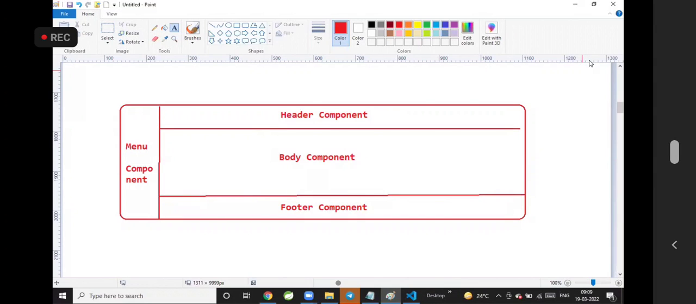Are you guys clear with this? Header, body, footer, menu. 4 components. All these 4 components are called the child components for the app component. These 4 components we need to invoke from the parent component. Samjhe?